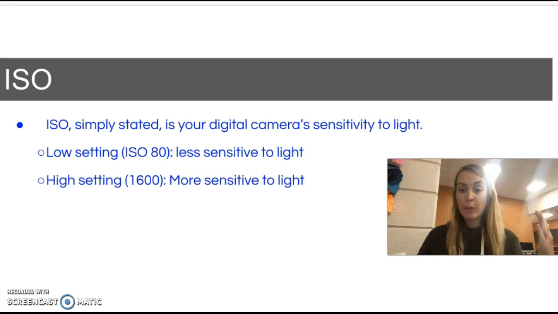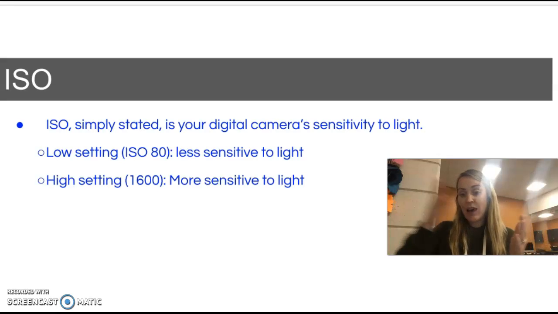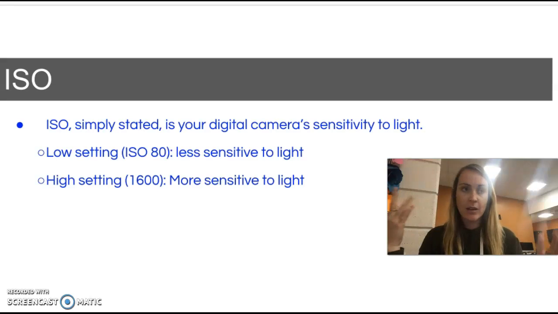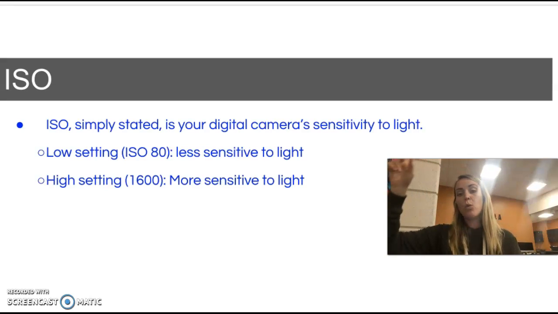All you need to remember for ISO, honestly, people might argue with me on that, but in my opinion, all you need to know for ISO is if it's super bright and sunny, you want a low ISO. If it's really dark, you want a high ISO. The higher that number, the higher your ISO, the more sensitive your camera is to light. So it's like, oh, it's really dark in here. I need to make my camera more sensitive to light.